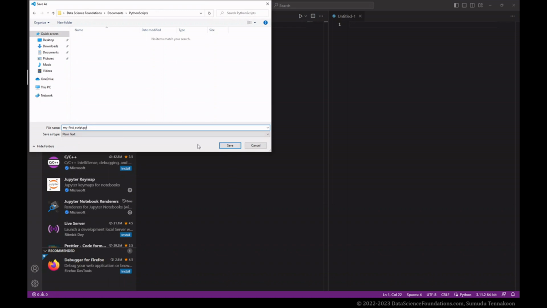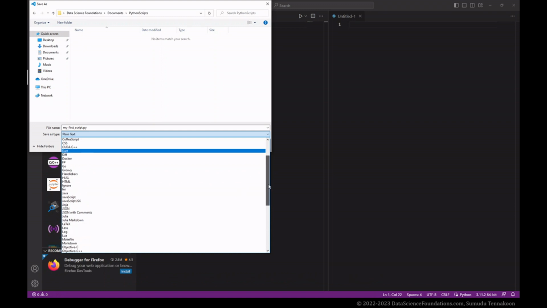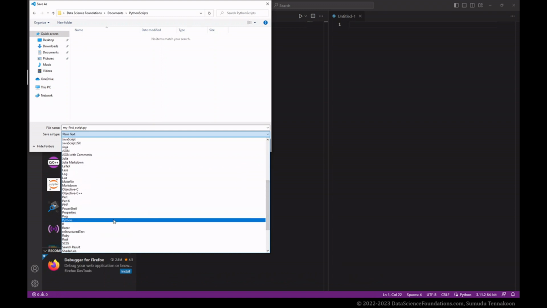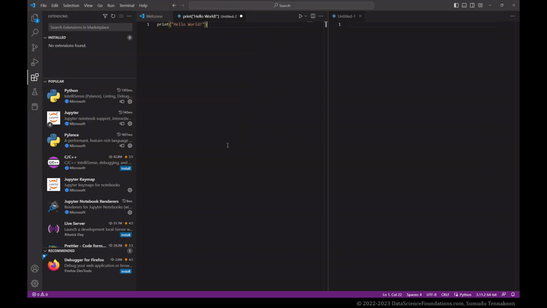So I'm going to save it, not as plain text, but I will select it as a Python file. So I will say Python. So my file is being saved. So we have our first Python script created. Now we would like to run it. And how do we run it? Using the Python interpreter, the installed Python interpreter, right?